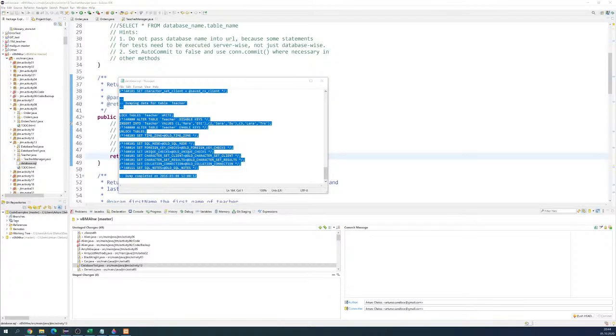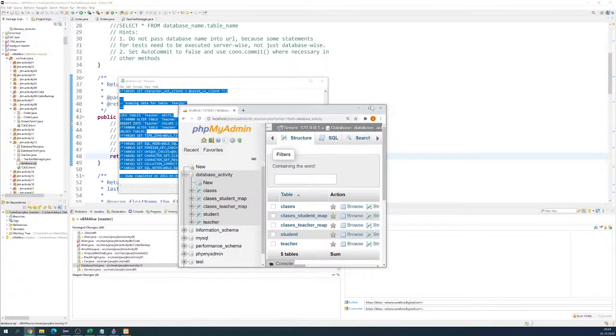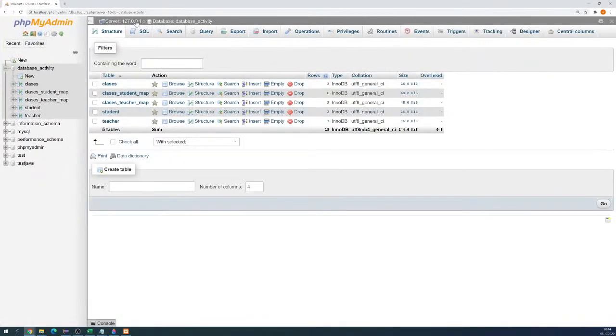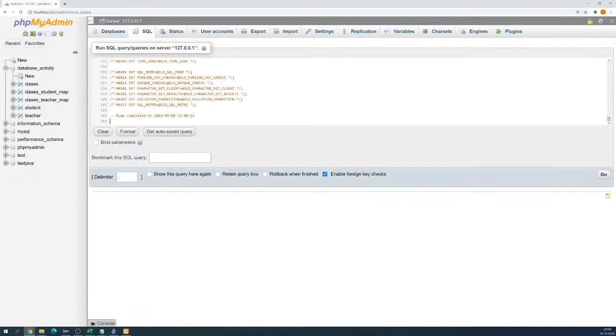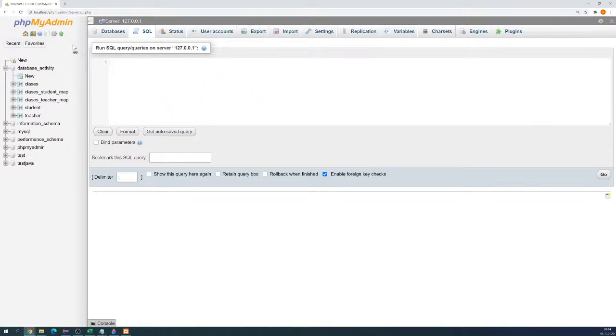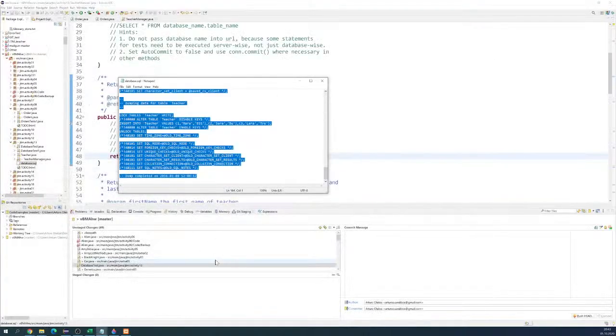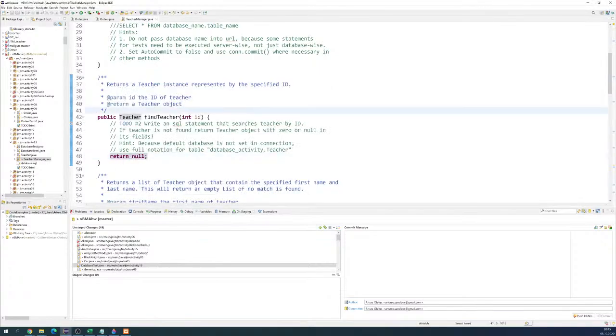It's still open for me. Okay, here it is. phpMyAdmin. You need to be on the server level. So you are on the server. You go to SQL. You paste it here and you run the SQL query. After that you need to refresh the list of databases and you have a new database here. This will be used for this exercise.